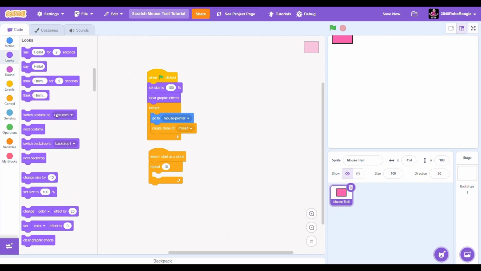You go to looks, and then you do change size by 10, but you change it to change size by -10, which means that it will get 10 units smaller out of the 100% that there is. And then you do change color effect by 25, and we change it to ghost effect by 10. Ghost effect means the transparency, so the higher the number, the more transparent the sprite is. So each time it becomes more transparent.